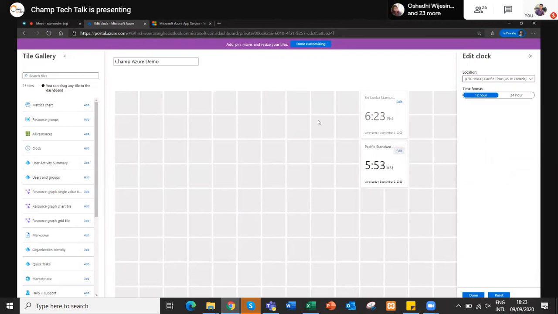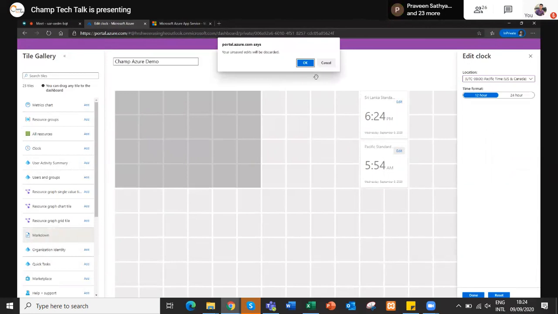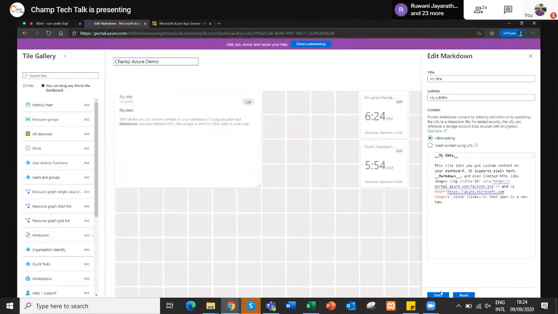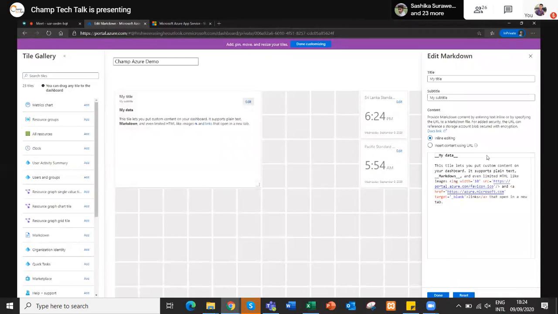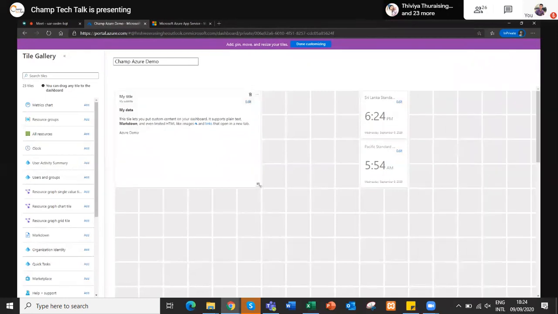Since I need to keep track of information about my future events and future tasks that I have to do in my Azure dashboard, I can add a Markdown section. To save it, done. I added the Markdown section. This is kind of a sticky note where you can add whatever content. It's dynamic content. Let's say Azure demo. Done. Currently, this is our dashboard.